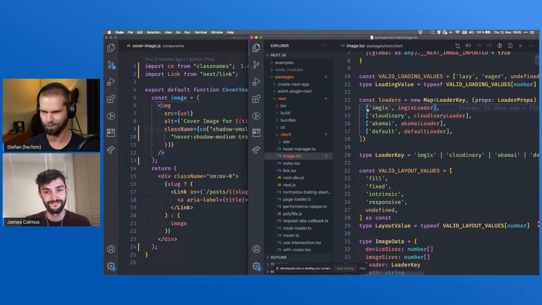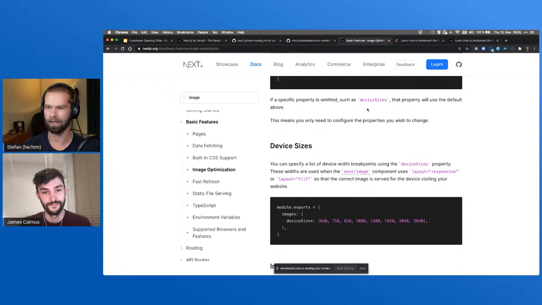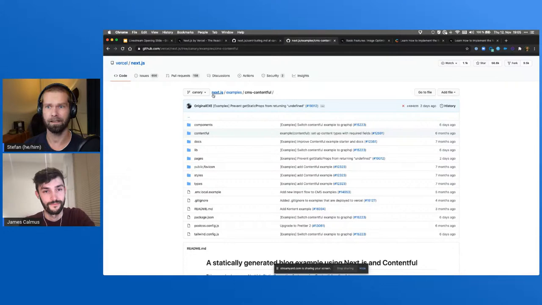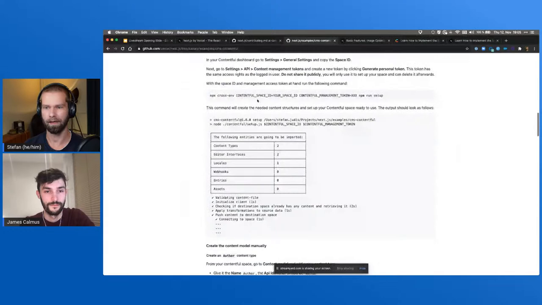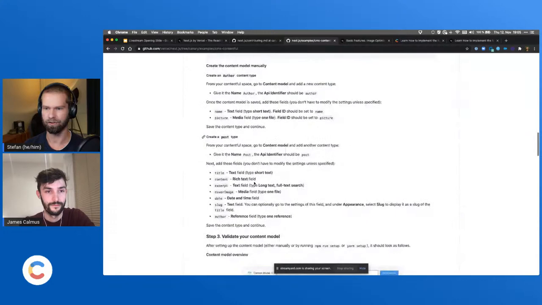So to make that work, I already did a little bit of pre-work so that we don't spend 10 minutes looking at NPM install or setting things up. In case you want to get started with Contentful and Next.js, there's this startup project available under Next.js/examples/cms-contentful. It comes with everything bootstrapped. You can import a content model. You can set things up. So it should be ready to go in just a few minutes. And I have that running here already.